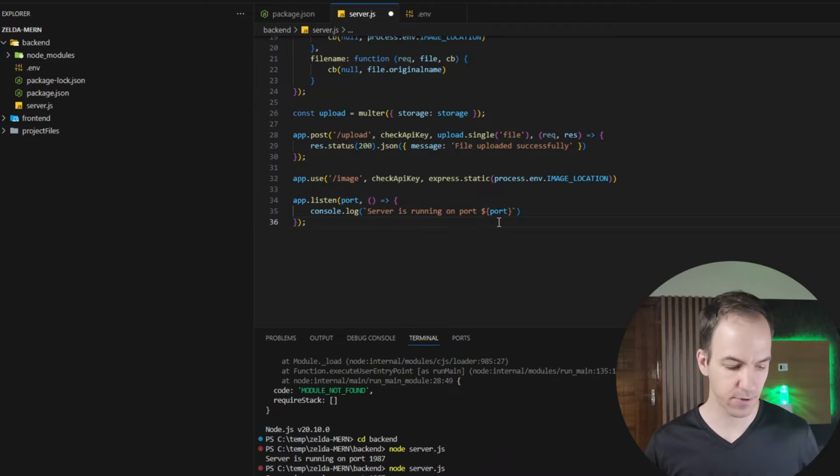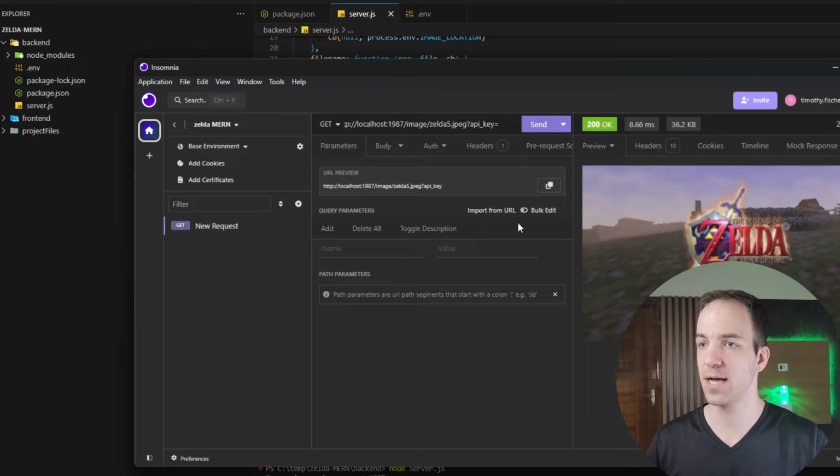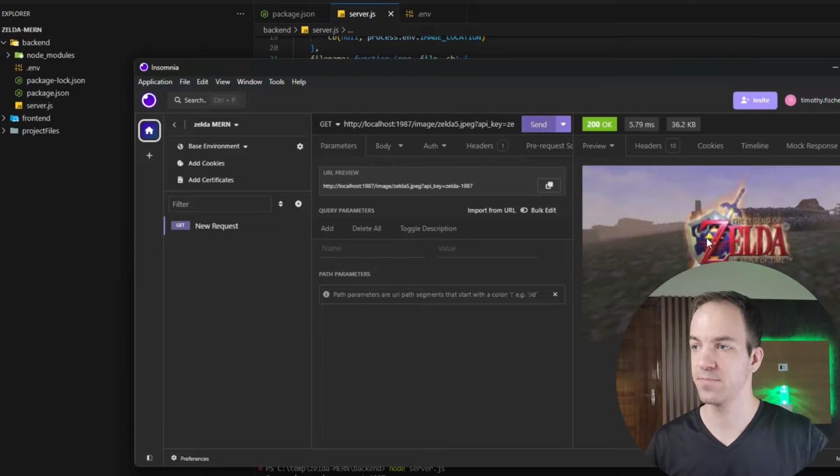So now if I were to save my file and close down my server and run that again, and now if I open up Insomnia, you can see here I've got my API key and it's blank. If I hit send, you can see I get unauthorized. So if now I were to type in my API key, Zelda 1987, and hit send, now I get that back. So this is working. And just to prove that one more time, we'll change that to 1988, hit send, and we're unauthorized. So our API key is working exactly like we expect it to. That's all good.